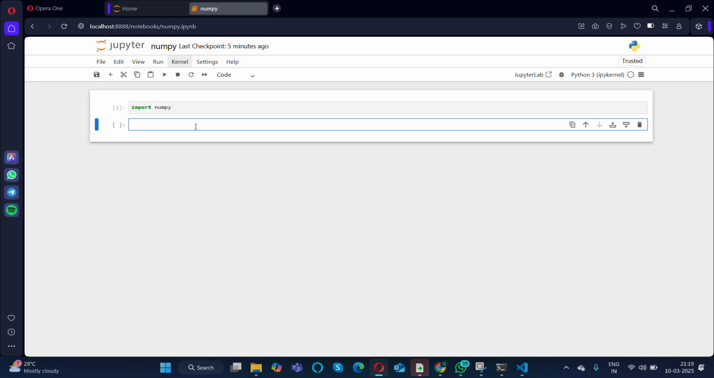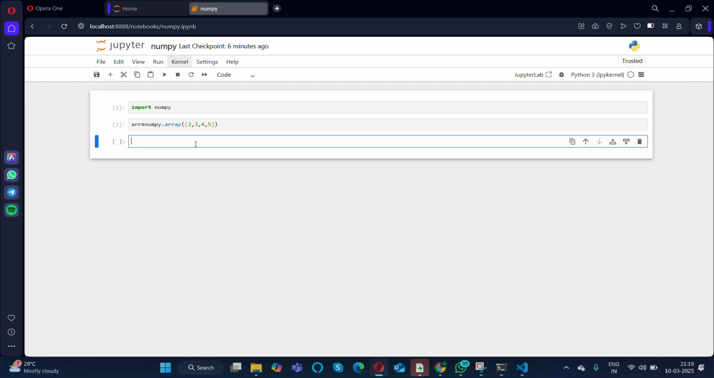So I will declare a variable array equal to, as we are using NumPy here, we need to call it numpy dot array. So this creates an array, but what we are passing here will be a set of lists or a single list. 2, 3, 4, 5. So I need to close it, right? Yeah. And then array.